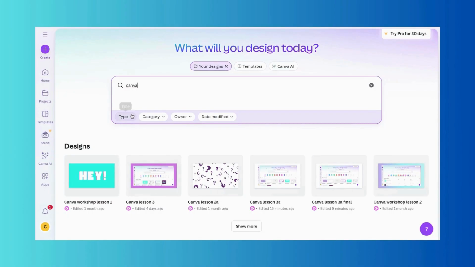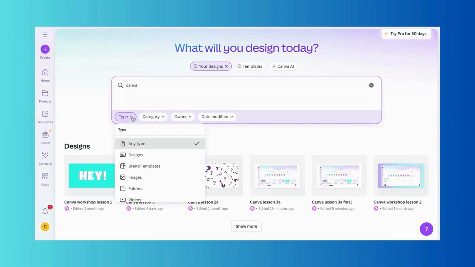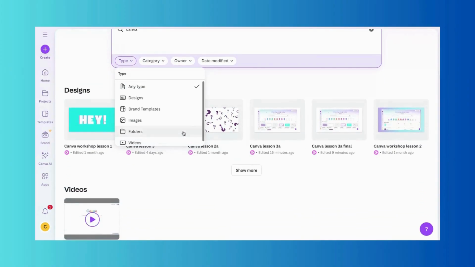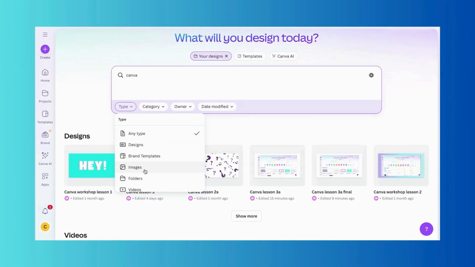Now, under type, if I click on this small arrow over here, let's see what that brings up. You'll see a few options that you can choose from to simplify your search. There's any type, designs, brand templates, images, folders, and videos.